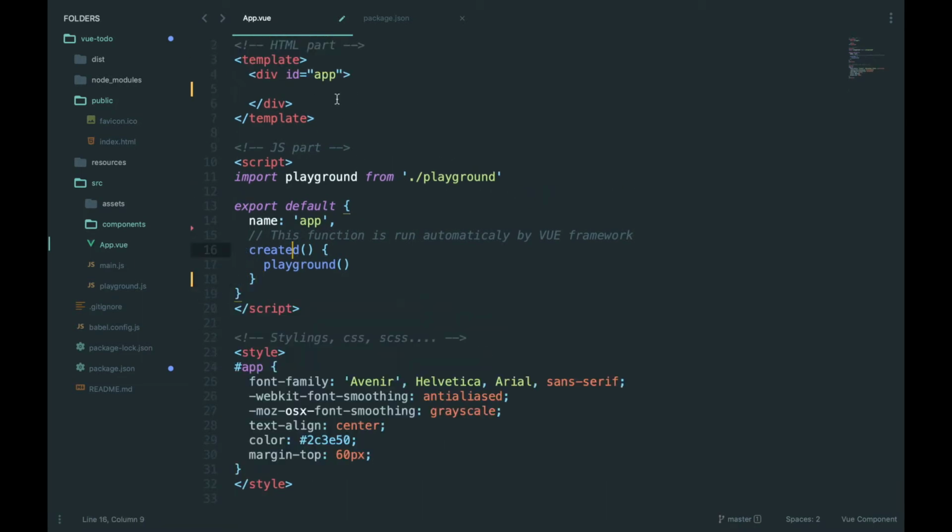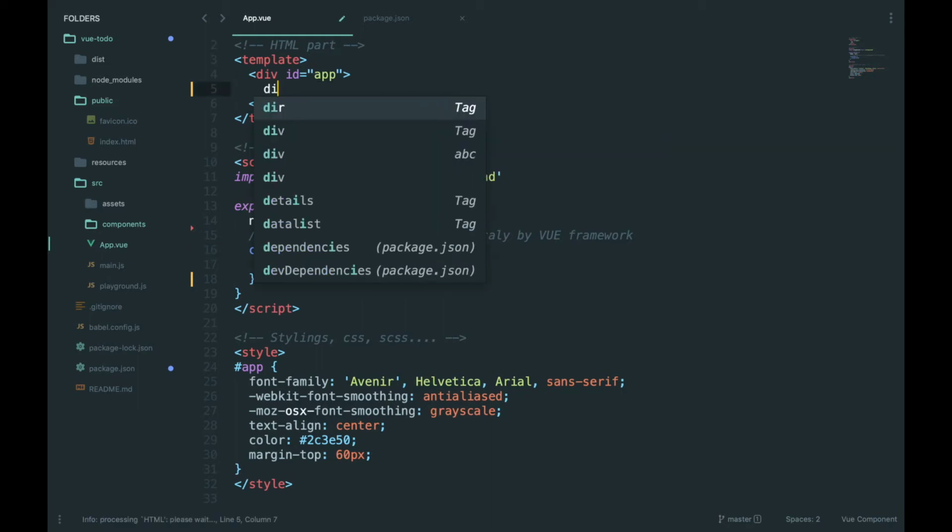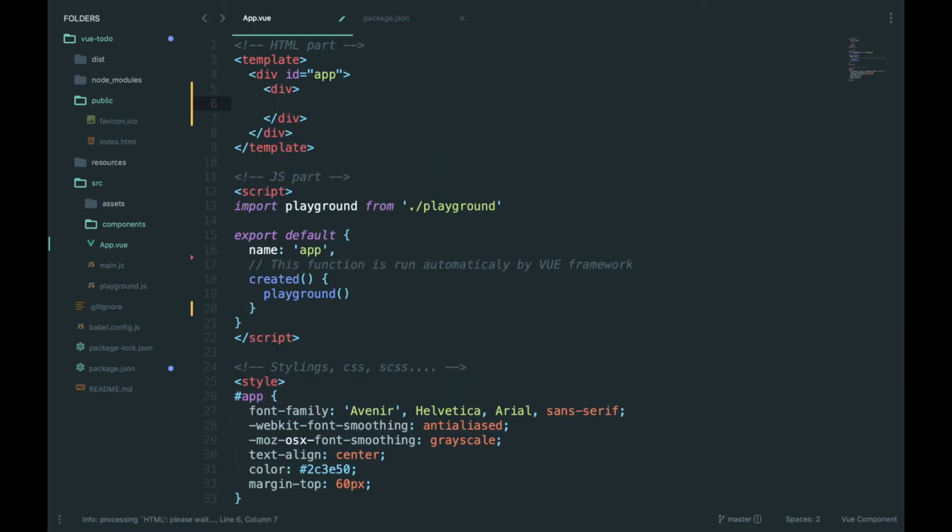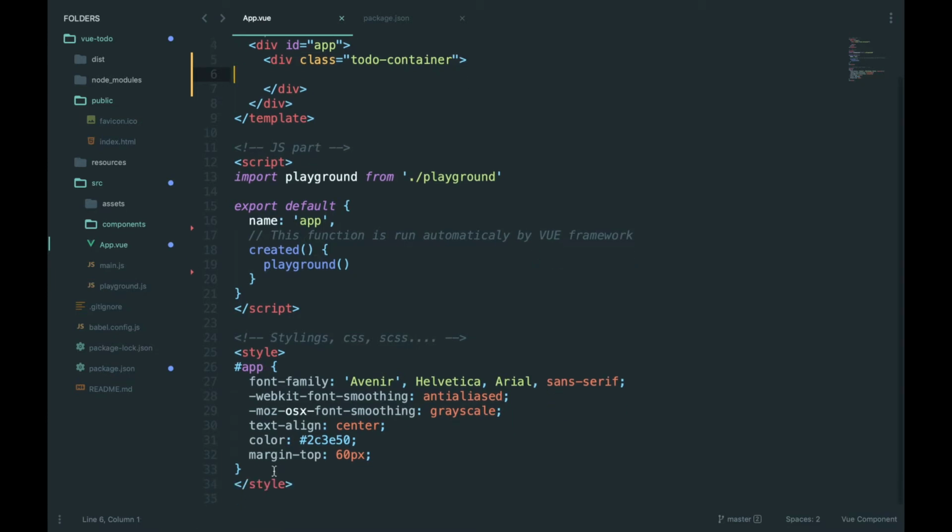So what I want to do here is create a container element for all of our to-dos. All right, so I will create here a div. And let's say this will be our to-do container. So the class will be to-do-container. Now I can target this class in my SCSS, so in my stylings here.